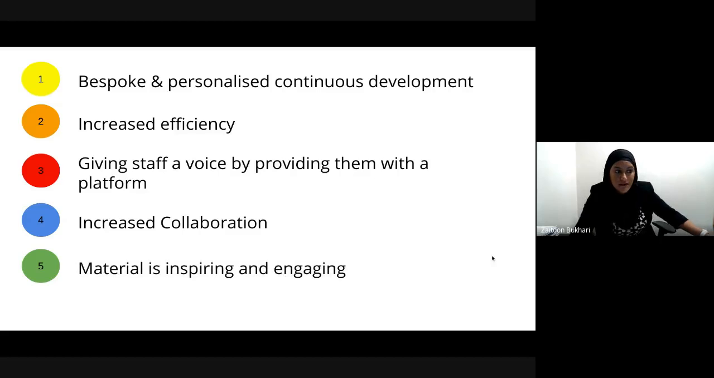And the material is inspiring, it's engaging. Everything that goes onto that dashboard has to go through the various quality checks and assurance and everything like that, just to make sure that we are providing our staff with things that are inspiring, that will get them thinking, that has evidence-based research behind it. It's engaging.